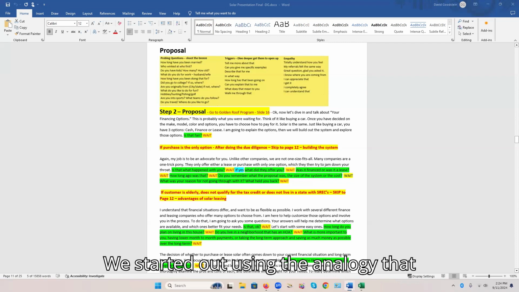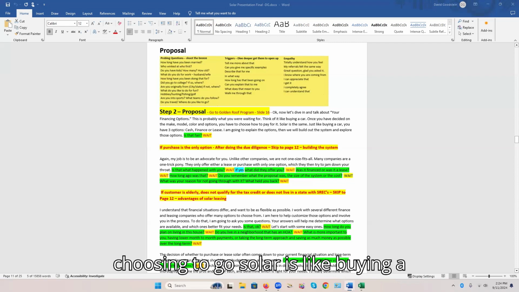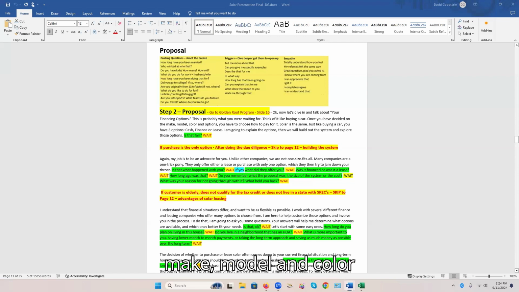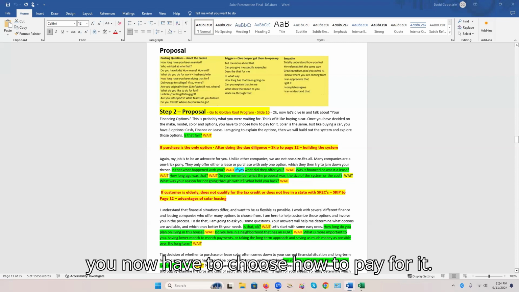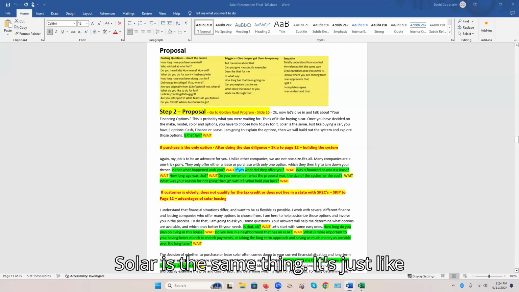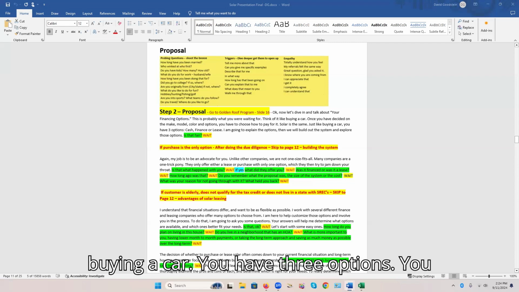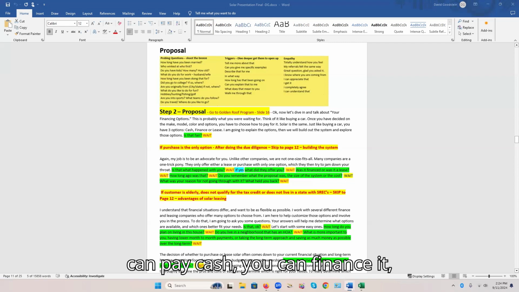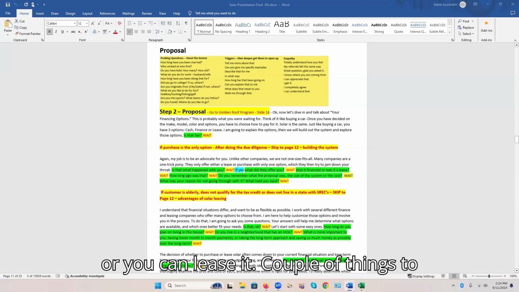We started out using the analogy that choosing to go solar is like buying a car. Once you decide on the make, model, and color, as well as the options, you now have to choose how to pay for it. Solar is the same thing. It's just like buying a car. You have 3 options. You can pay cash, you can finance it, or you can lease it.